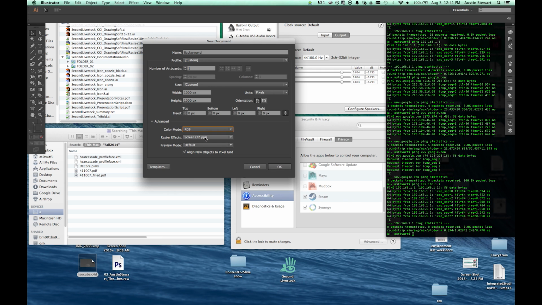And the raster effects, it says screen 72 ppi. That's the standard resolution of a computer monitor. However, recently, many manufacturers have started making much higher pixel density screens. Apple calls it the Retina display. Other people are talking about 4K or 5K displays. And so this is starting to change. In order to make things look decent on your screen, we're going to go ahead and bump that up to medium, to 150 ppi. That should make the raster effects look a little nicer.